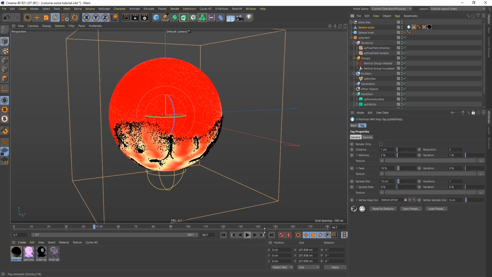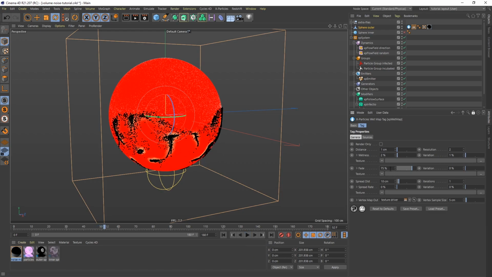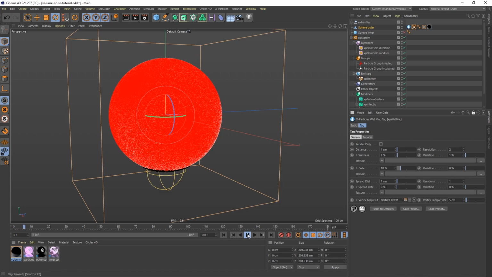So if you want this to fade a lot quicker, for example, we could set this to 75, then this is going to go back to red pretty quickly. So now it barely works at all because it goes back to red so quickly. Now I'm going to set fade to 18. And it's just going to set the spread distance to, I think 1 centimeter is fine. And let's see what we get. Yeah, I think that's good.